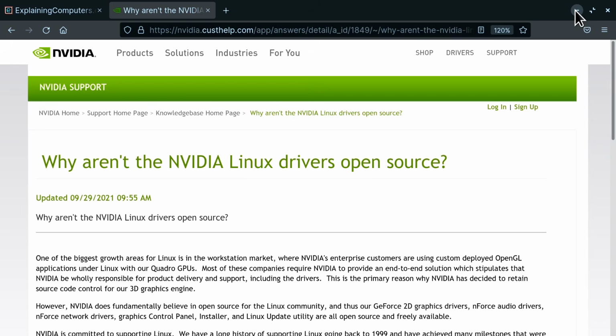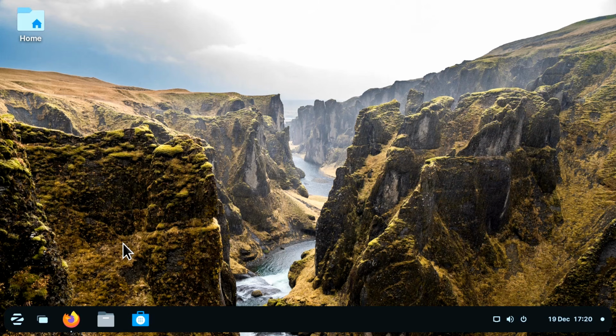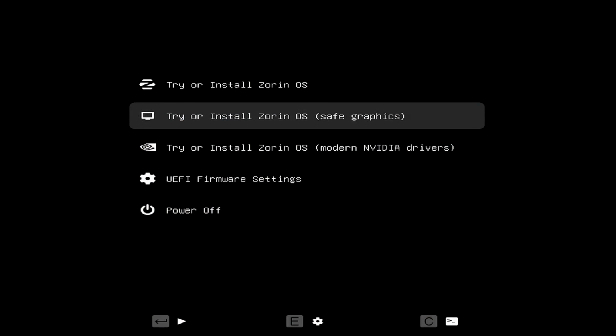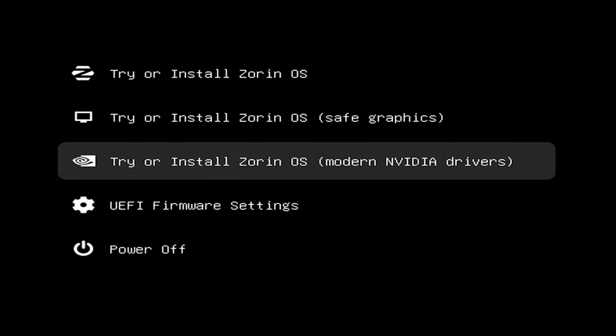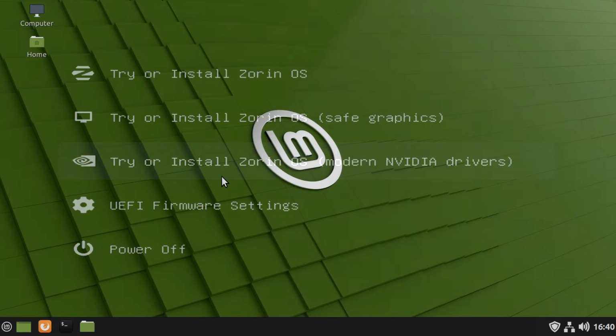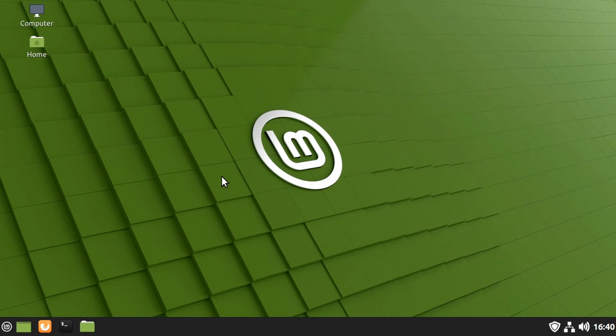Some distros, such as Zorin OS as we're running here, can install the proprietary NVIDIA drivers for you during OS installation. Indeed, as we can see, when we boot up a Zorin OS USB drive, there is an option to try or install the operating system using modern NVIDIA drivers. And if you select this, the official NVIDIA drivers will be installed automatically with the rest of the operating system. In many other distros, we need to install the operating system itself and then switch to proprietary NVIDIA GPU drivers.